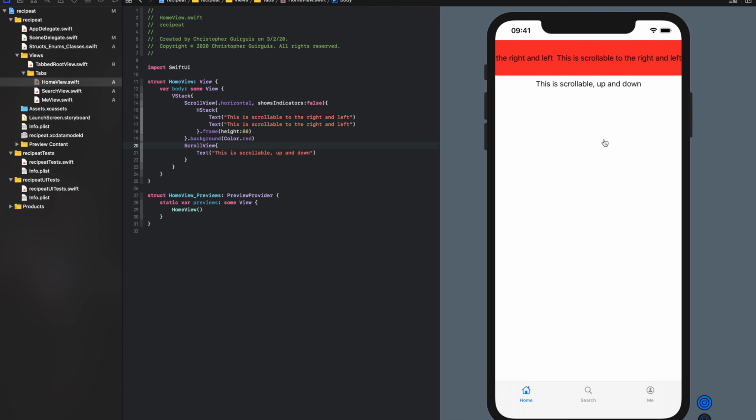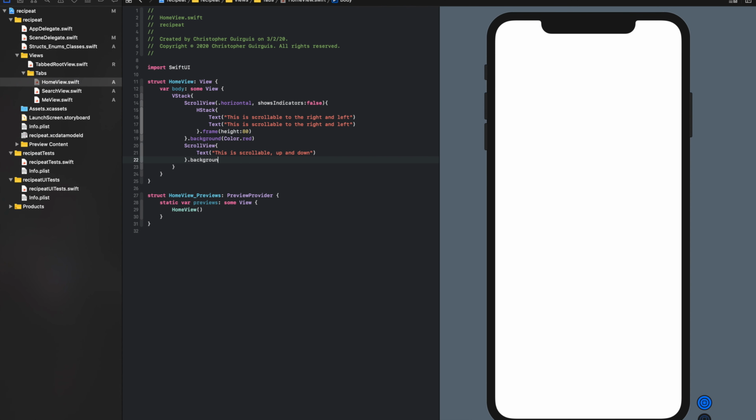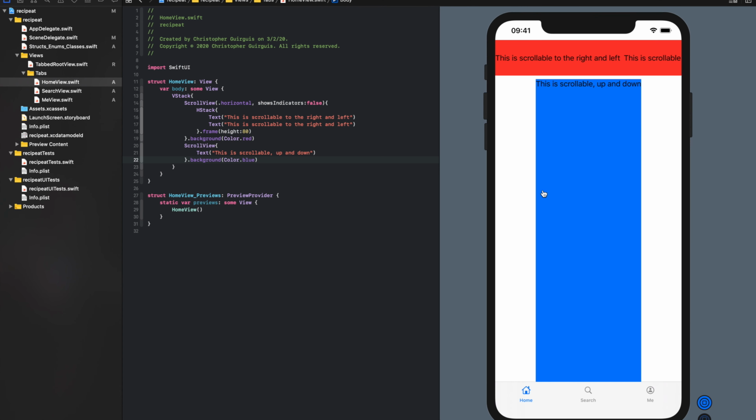Now let's go down here. And what I actually want is to keep this stable up here. I want to keep this right here so we can scroll through the rest of it. So I'll come here and I'll say dot, let's go ahead and see what the rest of this looks like. So background, we'll give it a color of blue. So this is our scrollable content here.